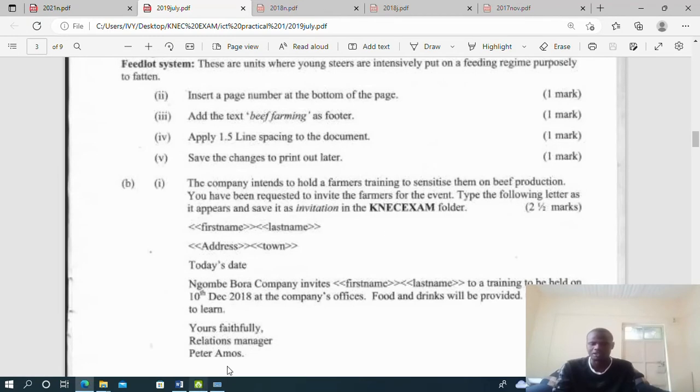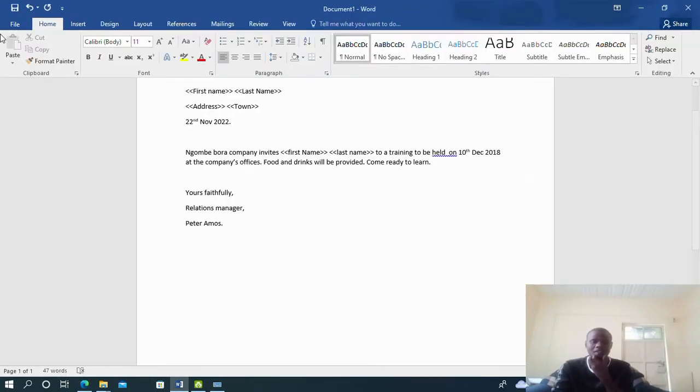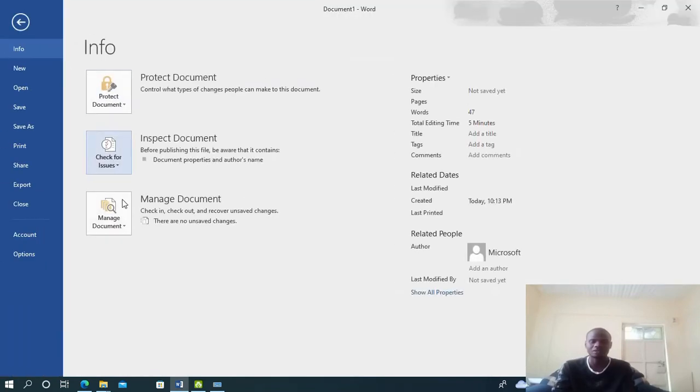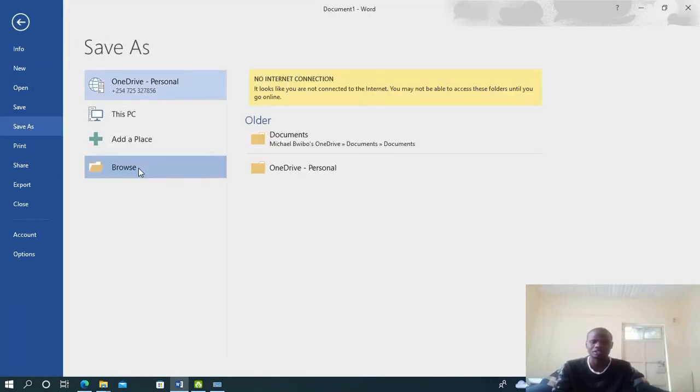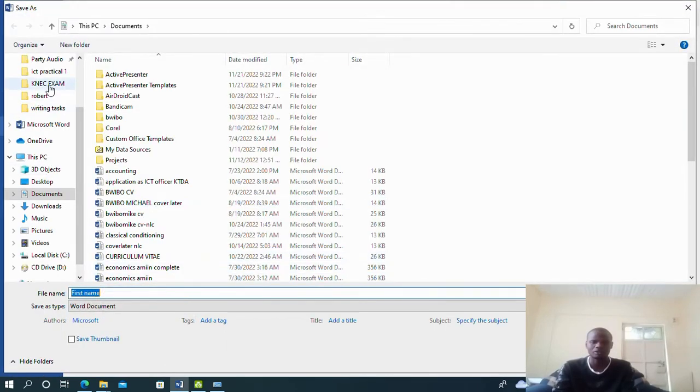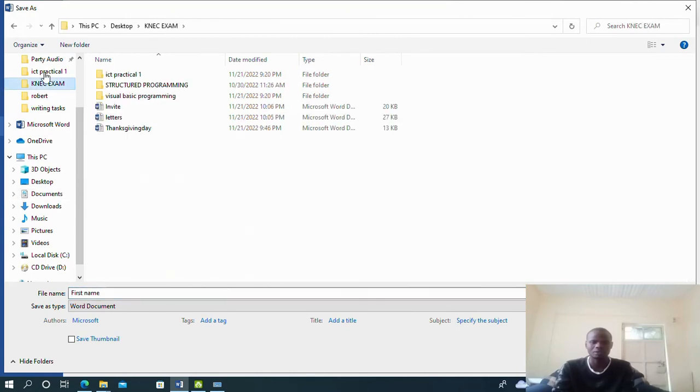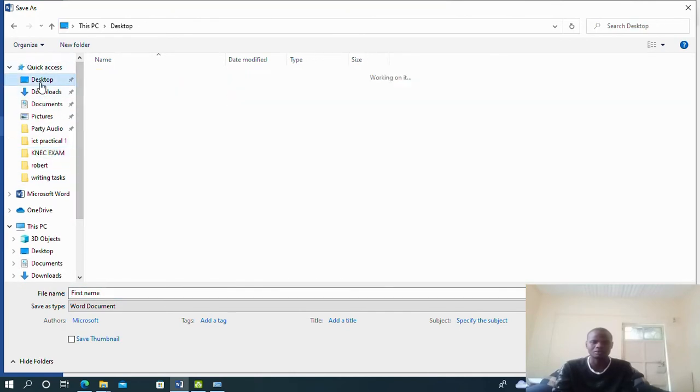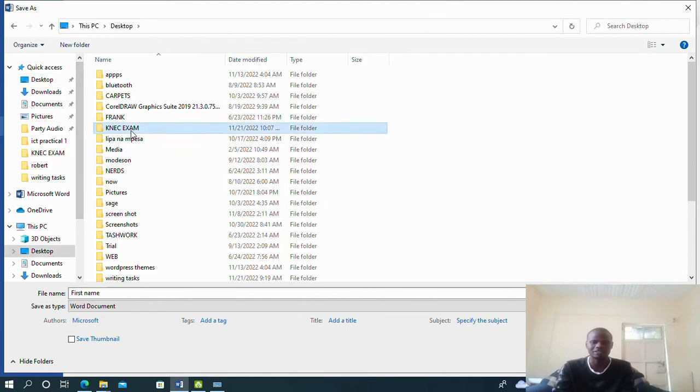Save it as invitation in the KNEC exam folder. You will always have a folder when you are doing the KNEC exam; you create a folder called KNEC exam, so you are always saving your work there. Your folder will always be on the desktop, inside Desktop, and then you have the name KNEC exam.